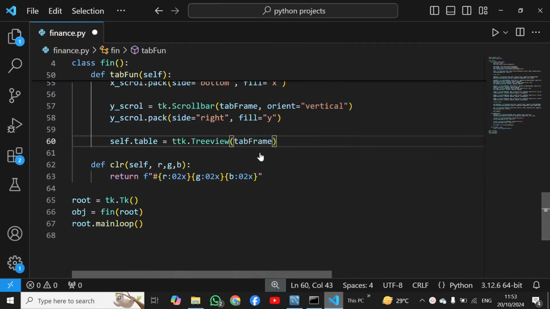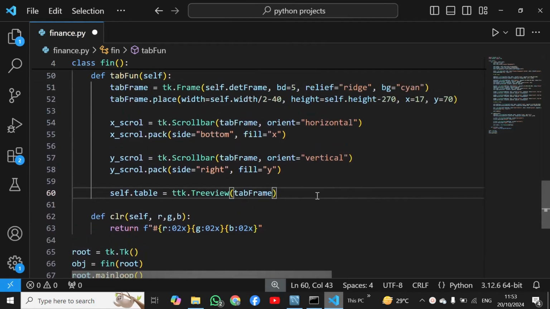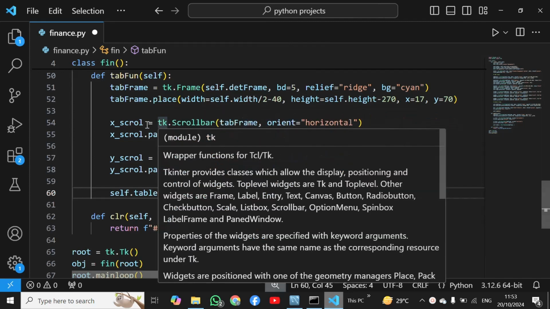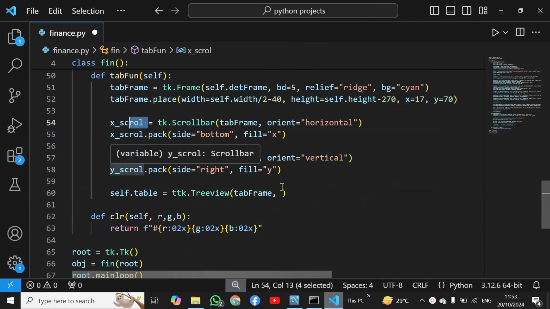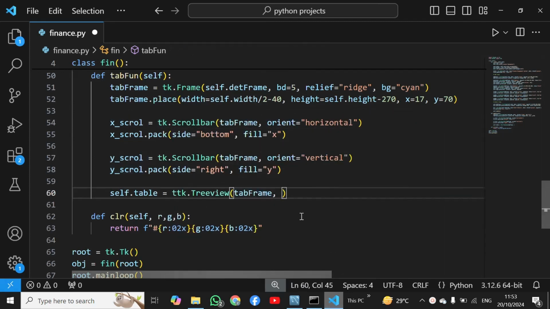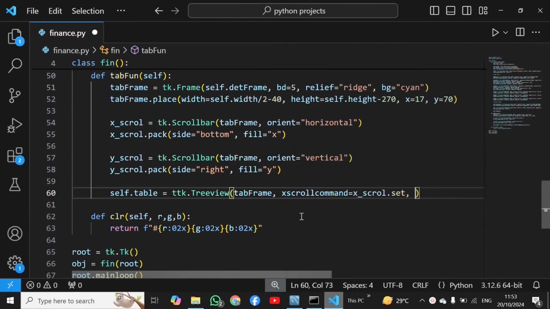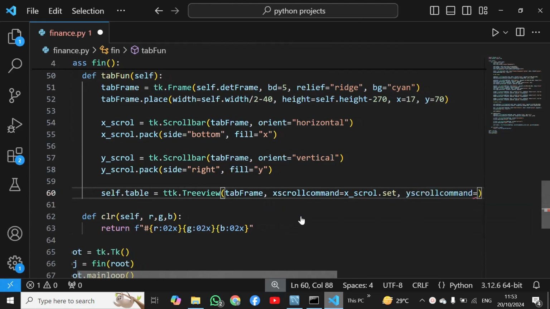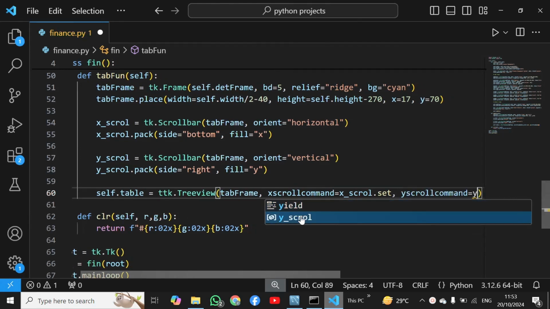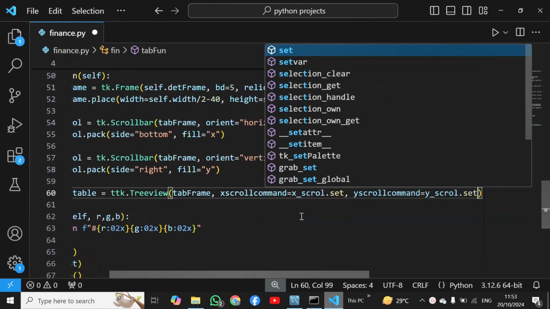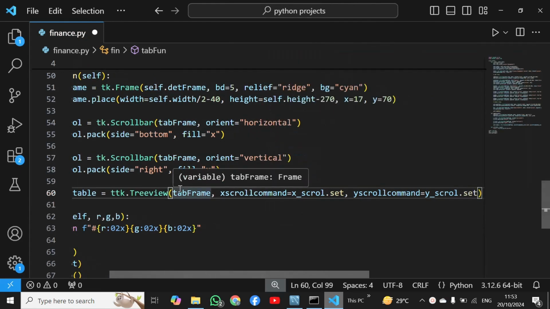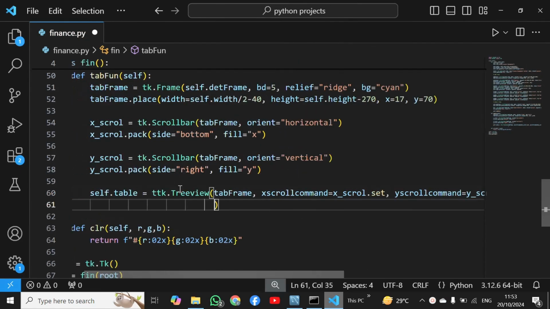So this is our tab frame and next I have to set this X scroll and Y scroll with this table. So here first I will use the xscrollcommand property and here I will use xscroll dot set. And then I will use yscrollcommand and here I will use yscroll dot set, because we have to set them with this table.